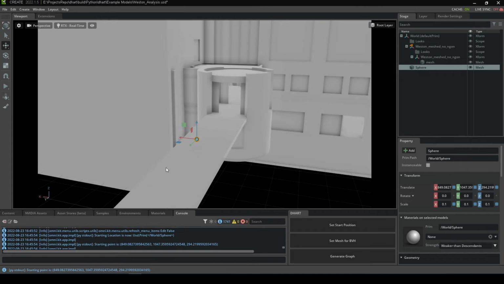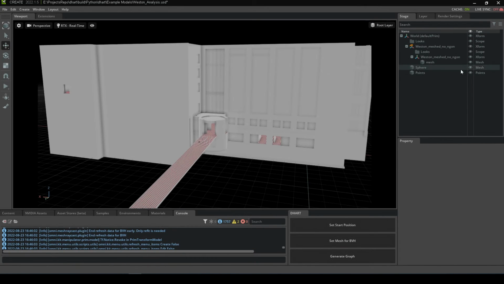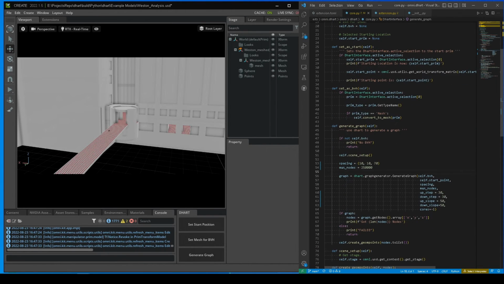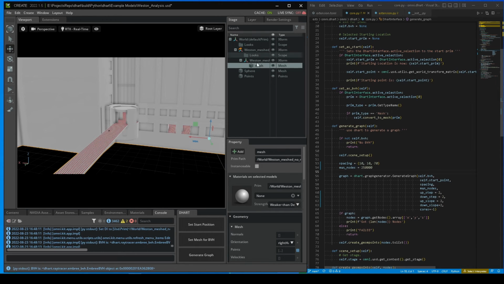We can see in the console the number of nodes generated or printed out, and we can also hide the mesh to just see the nodes. If we want to limit the number of nodes or change the graph settings, for example, to see if there are wheelchair accessible routes, we can go to the code, change some values, and save, which hot reloads the extension and we can run it again.